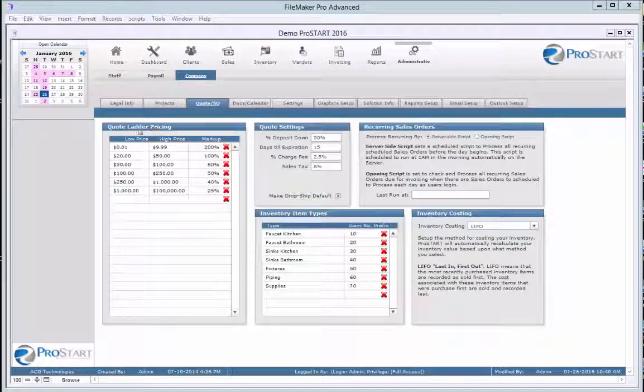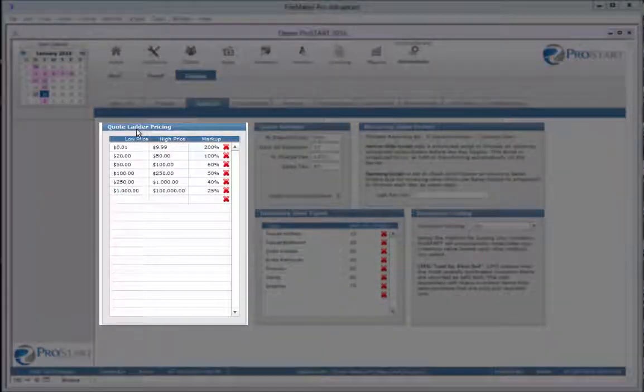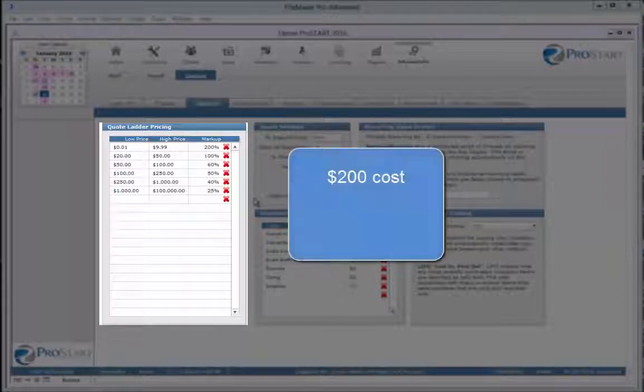Quote ladder pricing is an optional feature. You can enter prices every time you make a new quote, or you can set up defaults like these and save time. What you enter here will be calculated whenever an item is added to quotes and sales orders based on the gross markup method. For example, if an item's cost is $200, its markup will be 50% of gross, or another $200, which is 50% of the gross price of $400.